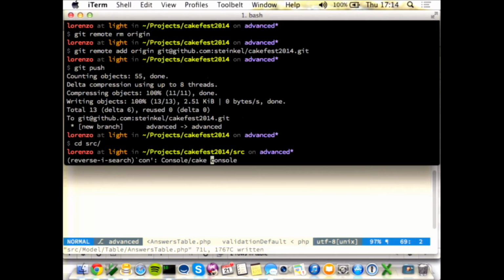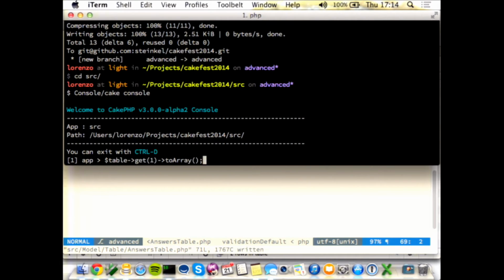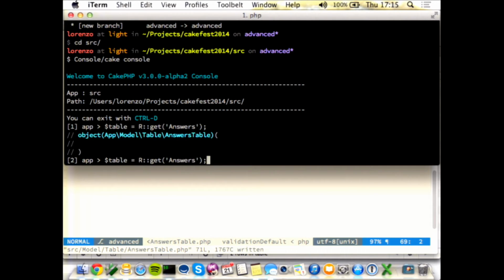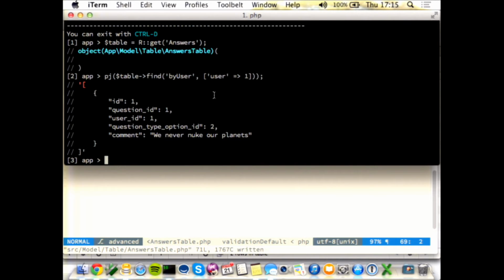If it works correctly, console get answers table find, use BJ, find by user. There you go, we have one answer by this user.